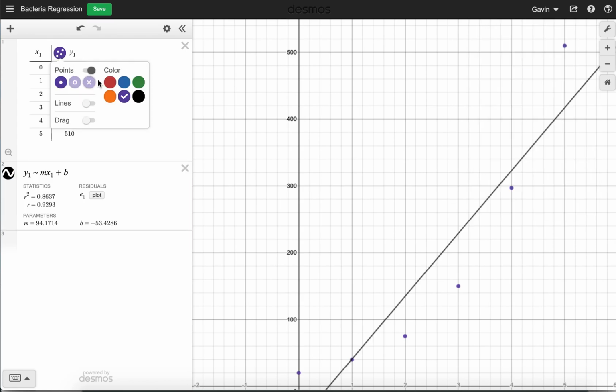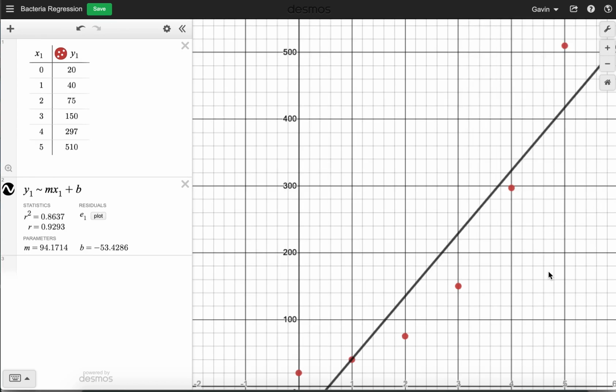I'm going to change this to red so it's easy to see. Put this on projector mode. And then I ask myself, do we think a linear model is a good model for this data? And that's a question you'll be answering in the Google form. Maybe, maybe not. So maybe we try a different model.